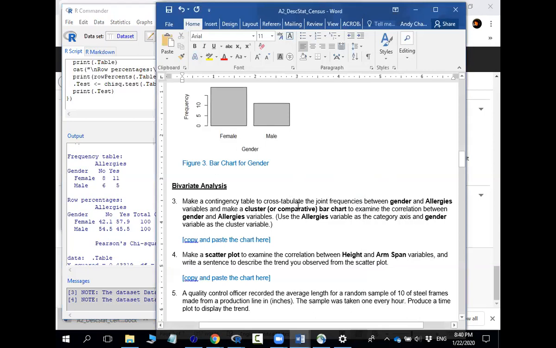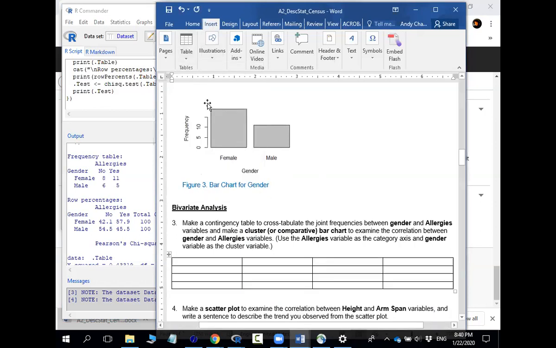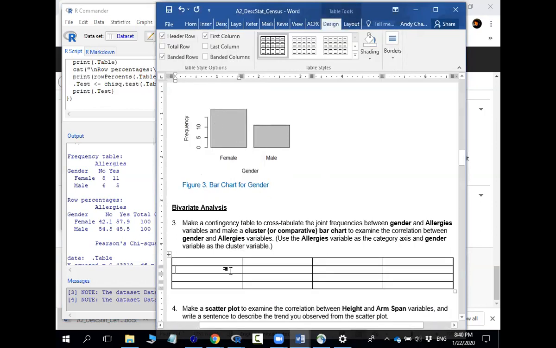Okay, so this question really asks you to produce this contingency table, right? And also asks you to make a cluster bar chart. Some places call it comparative bar chart, right? So it depends on the author who wrote the book, right? Cluster bar is quite often used, but anyway, right? So here, you will need to create a contingency table. So let's try to do this, maybe something like that. Put a table in there. Female, and then male.